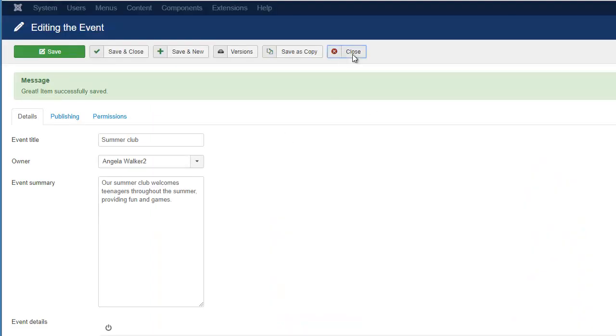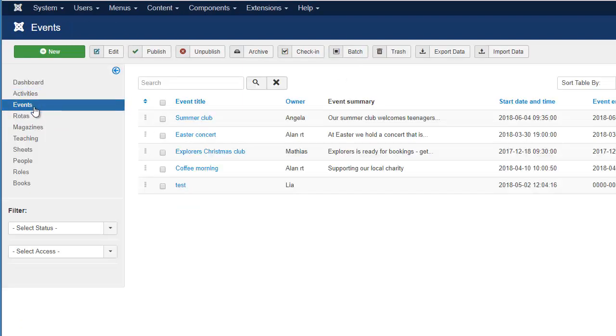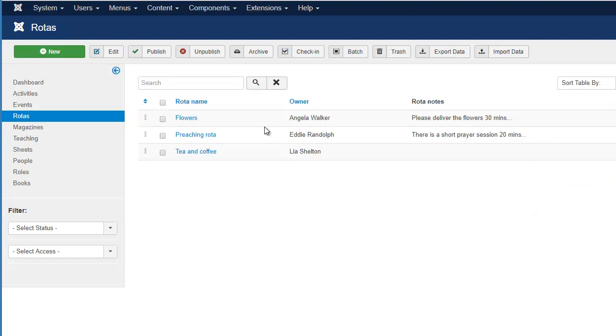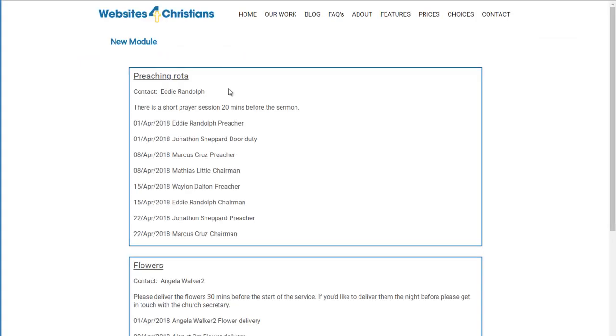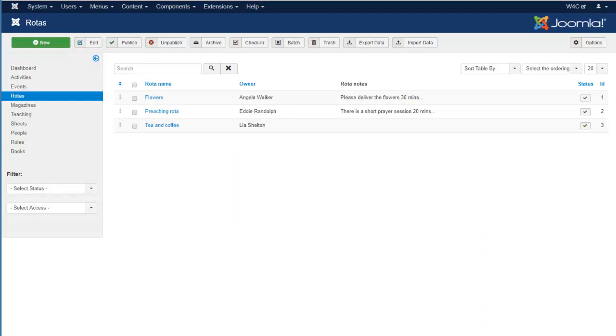If I close this now and jump back to the lists here, we've got activities, events we've looked at, rotas then. We've got a flower rota, a preaching rota, and a tea and coffee rota. And if we look on here, we've got the preaching rota, the flower rota, and so on. And here we've got the contact being Eddie Randolph, a short prayer session, a little note, and then the list of people. We go back here and look at the preaching rota.